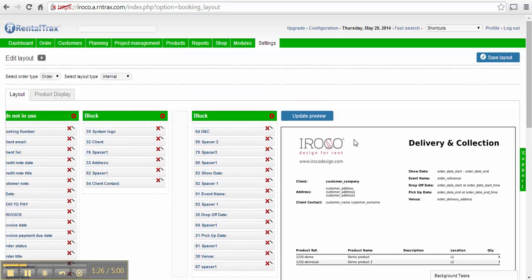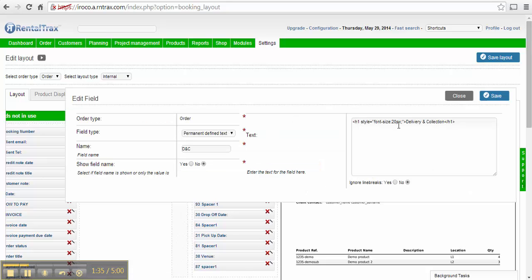The dynamic fields can stay in English because that's not going to show for the client anyway, but you've got to change the other words. Like, once again, if I look at the D&C, you've got your font tags and everything, but you do need to change delivery and collection into Japanese.